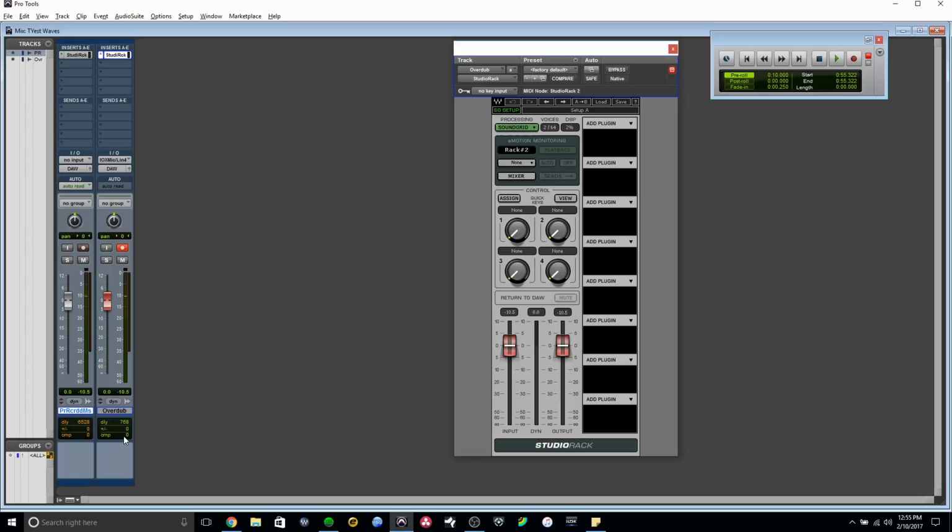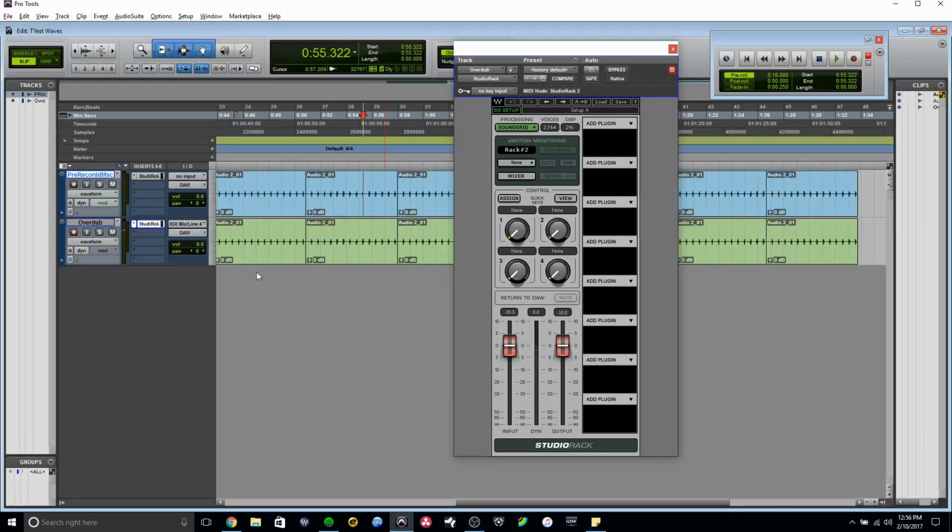But Pro Tools has auto low latency for the tracks that are record enabled. And if you turn that off, then it adds the compensation. And then they play back in time.